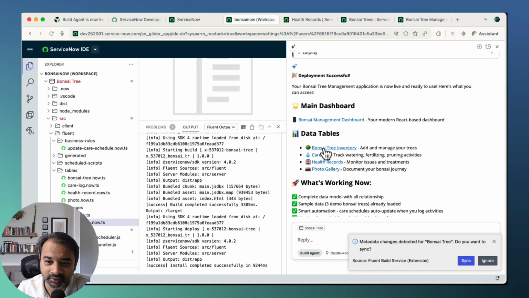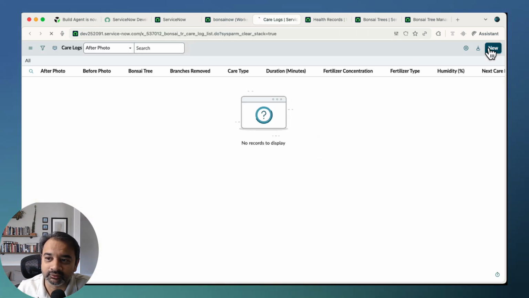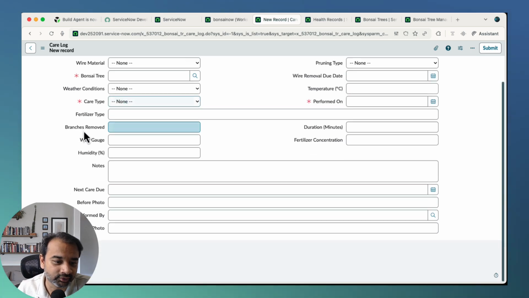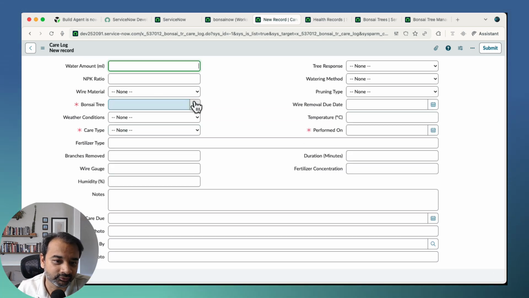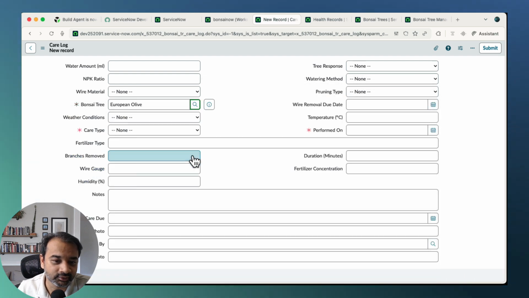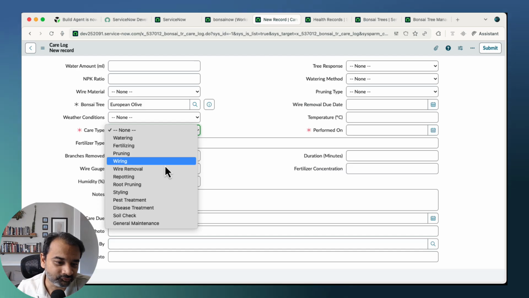So you go here, we mess with the health records. Now let's go to the care log. So care log, let's see which tree, what care type, and what did you do. So that's also very interesting. Now here you can see, it was the olive. Again, these are very real options.